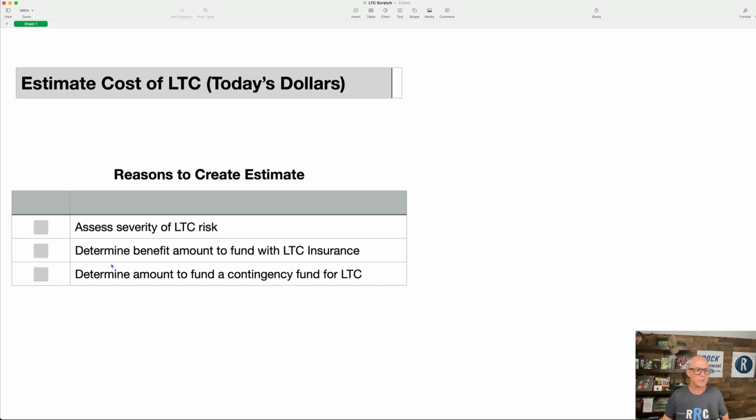Well, one reason might be just to understand the severity in dollar terms of that risk today. Number two is perhaps you're looking at purchasing long term care insurance and you're trying to get an idea of how much benefit you should pay for to supplement you funding this potential risk. Or perhaps you would prefer to self fund this risk, or you don't qualify for long term care. So you're going to have to manage this risk and take on the potential cost of this risk if it were to arise. Probably a good idea to have an understanding of how much that amount is.